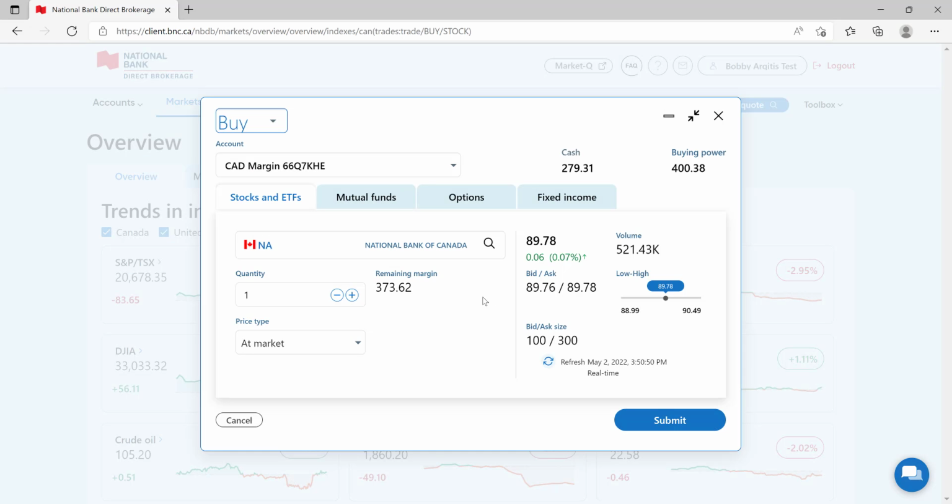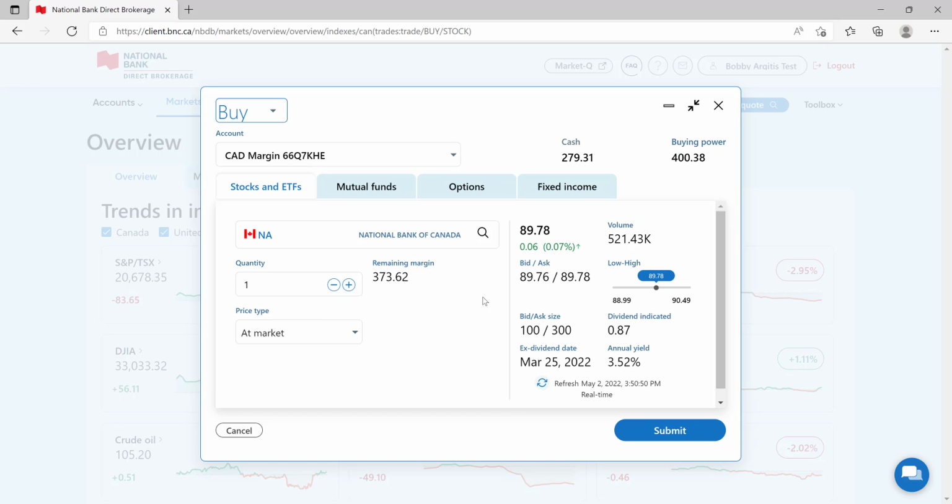Going back to our transaction, the next step is to select the price type. Clients of National Bank Direct Brokerage have 3 options. The 2 most commonly used are market and limit orders. Let's begin with the limit order, or limit price, which allows the investor to specify the maximum price that they are willing to pay to purchase the security. In other words, you want to purchase the security at a price that is less than the current price.